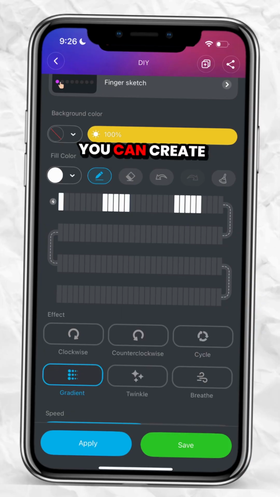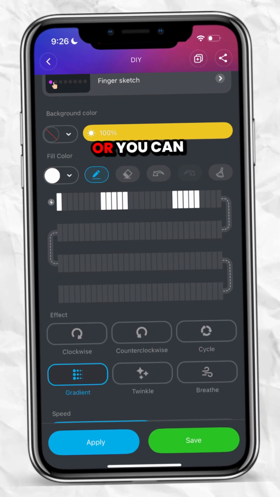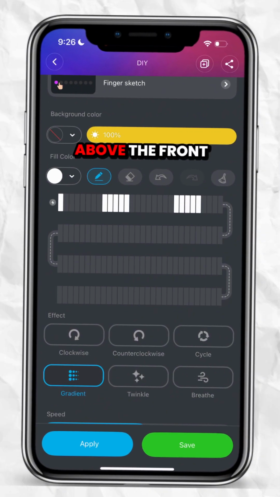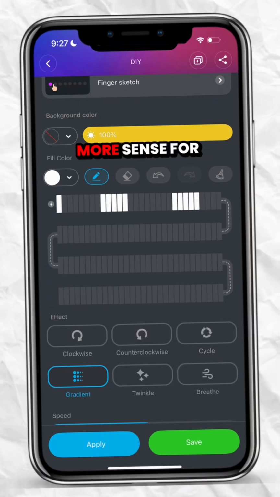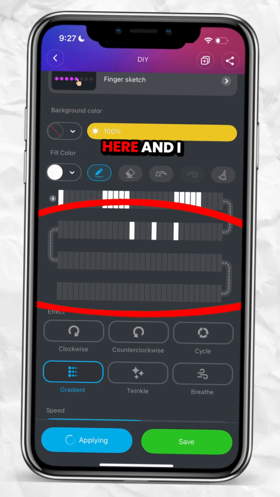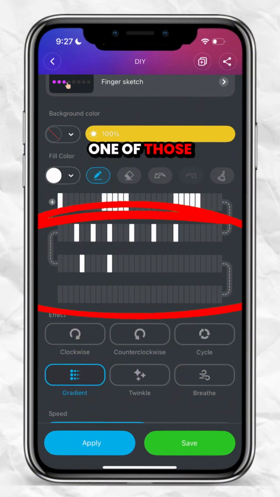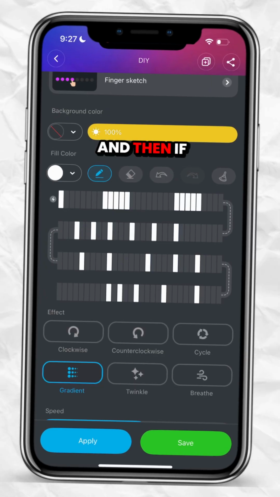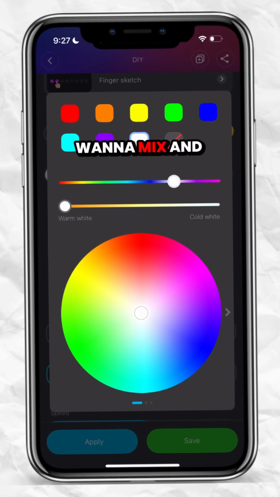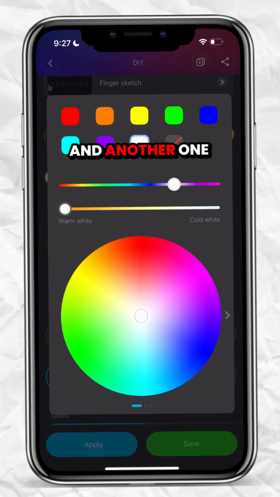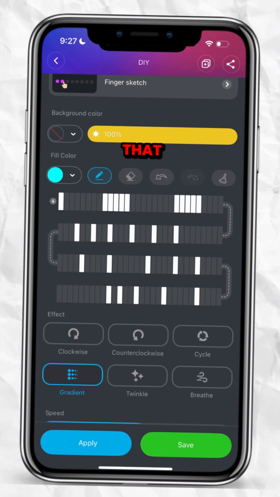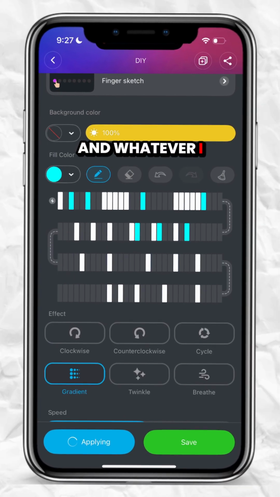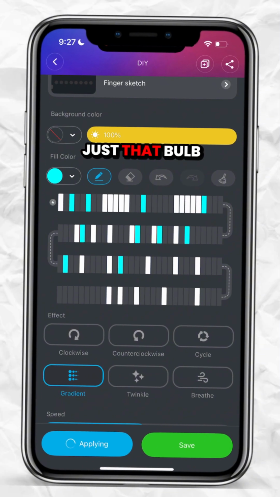By doing so, you can create that kind of accent lighting, or you can do security lighting just with lighting above your windows, above the garage, above the front porch, or whatever makes more sense for your segment. Each one that I select is going to turn on as a white light. If I want to pick another color, let's say I want to mix and match and have one white and another one a blue color, I can just pick the other ones that I want to change to blue, and whatever I pick in my line is going to change just the bulb itself.